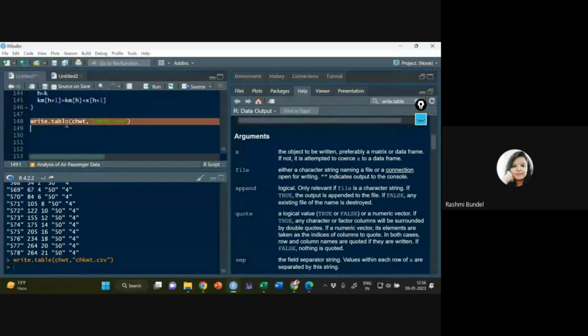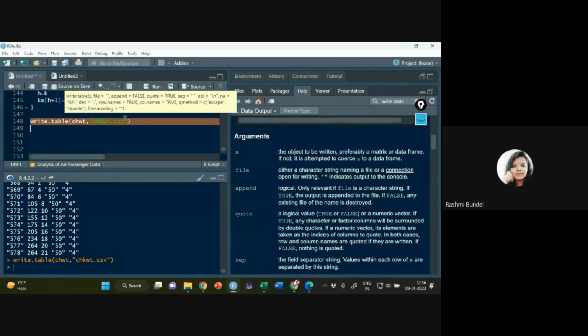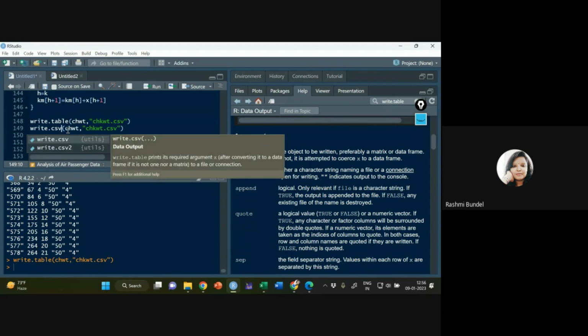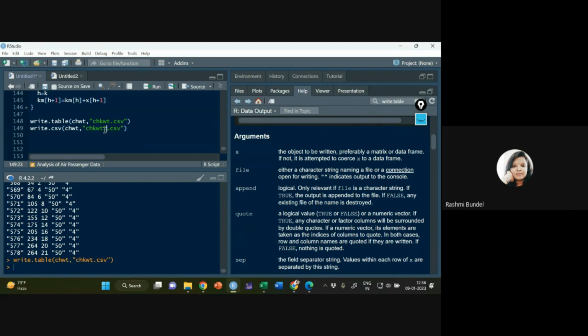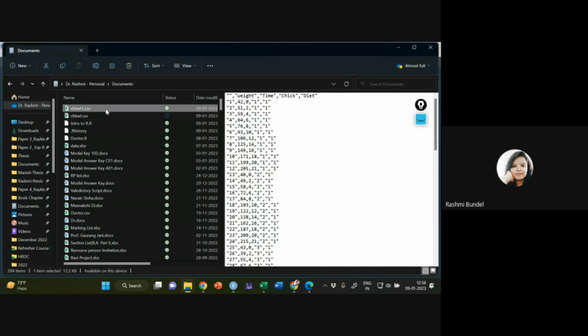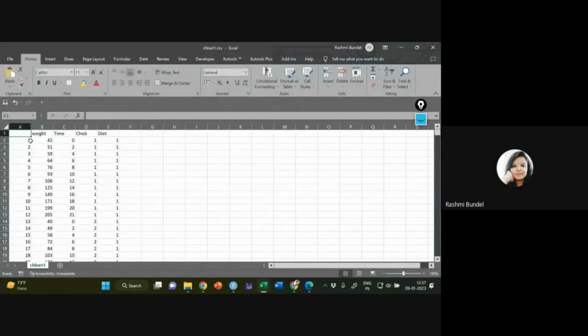So there is another way. You can use write.csv, CSV meaning comma separated values, and then I'll name it with 1, and I'll check whether it is there in my documents or not. Let's see. Now it is giving me weight, time, chick, diet, and this whole data is in Excel now.